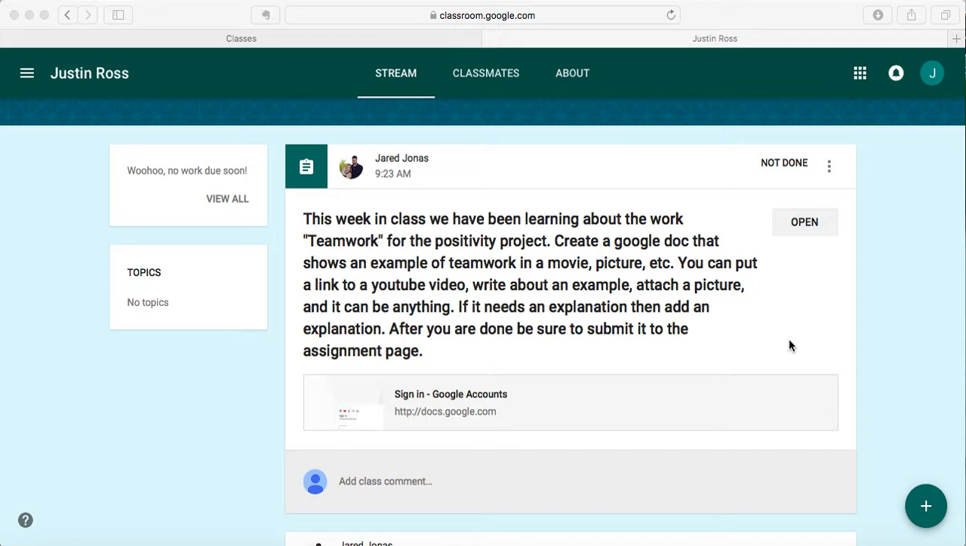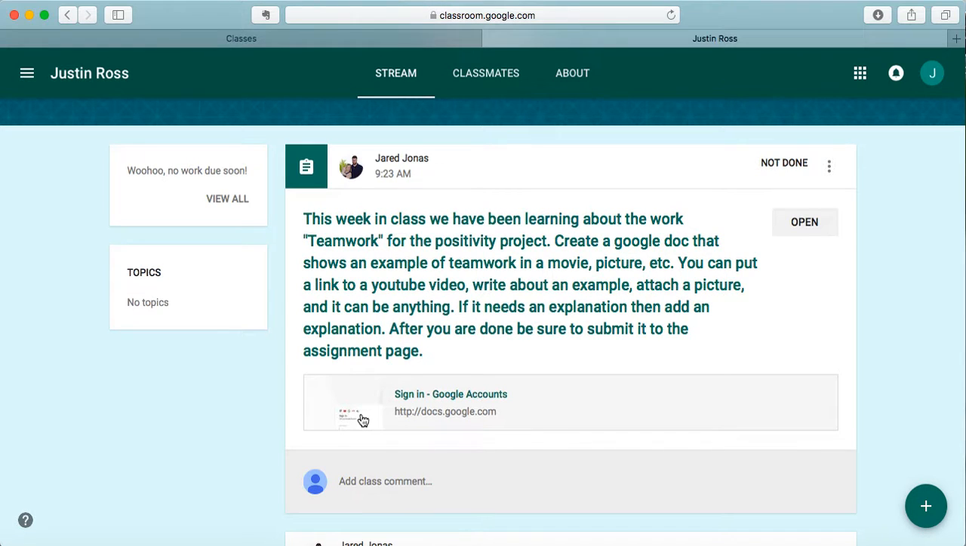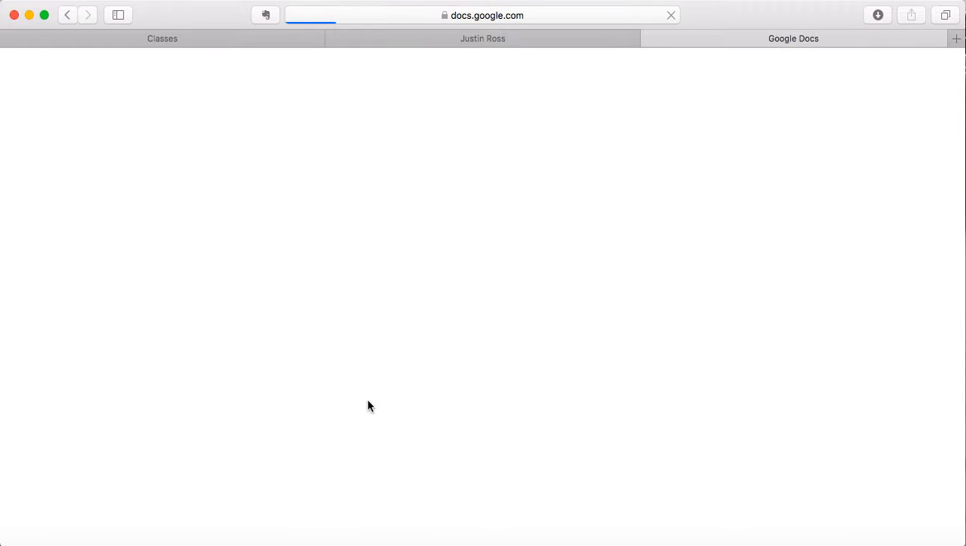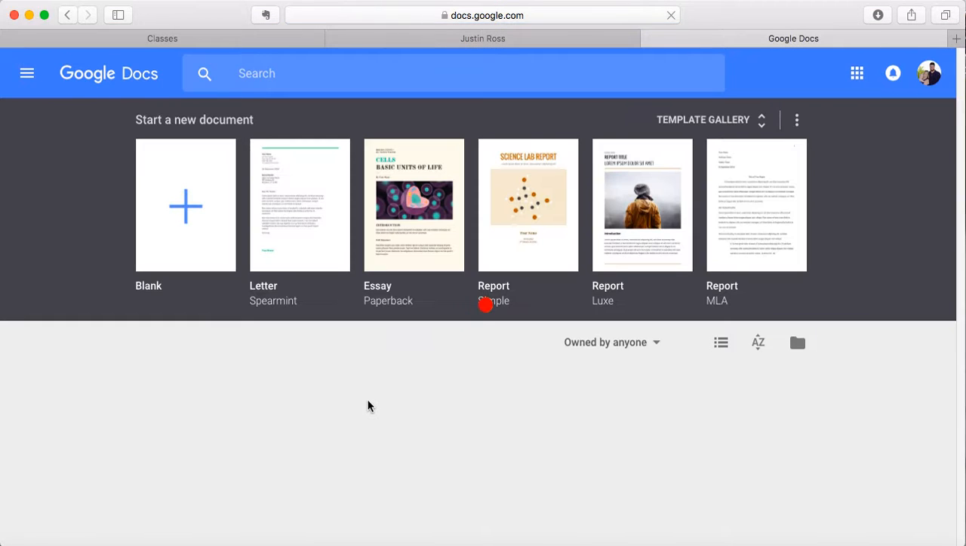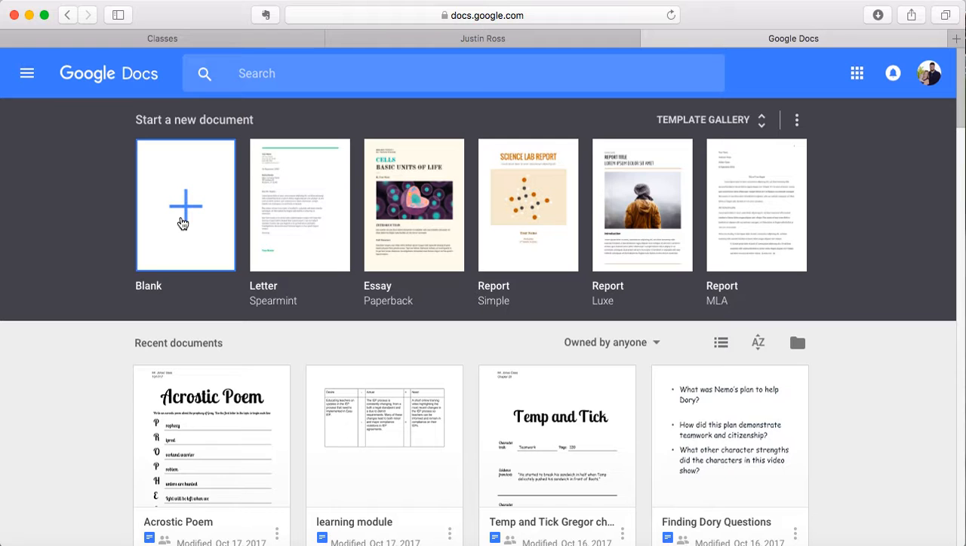So if you have a movie that you think of that shows an example of teamwork, then put a picture of the movie. That's an acceptable thing, and just write that it shows teamwork. So if it needs an explanation, then add an explanation. After you're done, be sure to submit it to the assignment page. So we're going to do it in Google Docs. The first thing we're going to do is go to Google Docs. I put a link in here for you, so just click on that, and up will pop Google Docs.